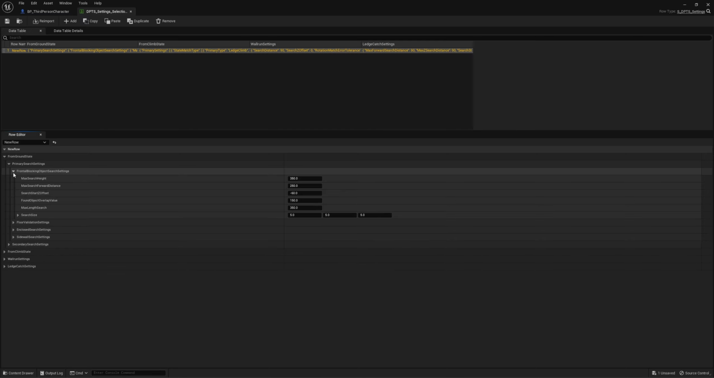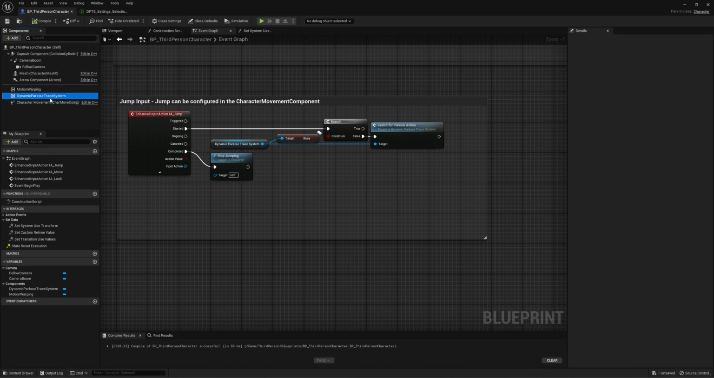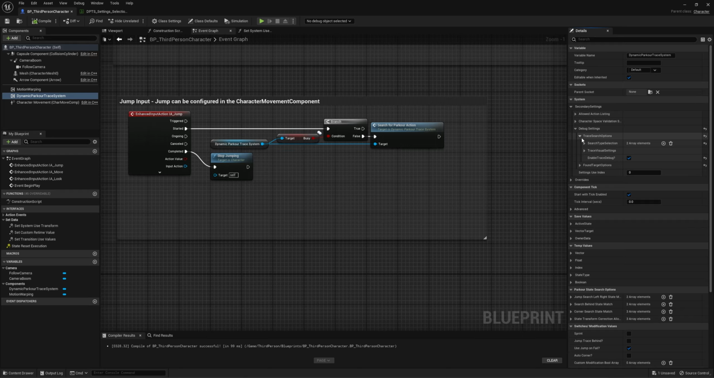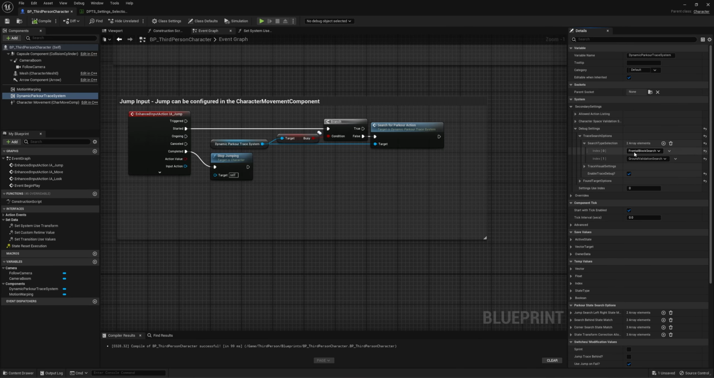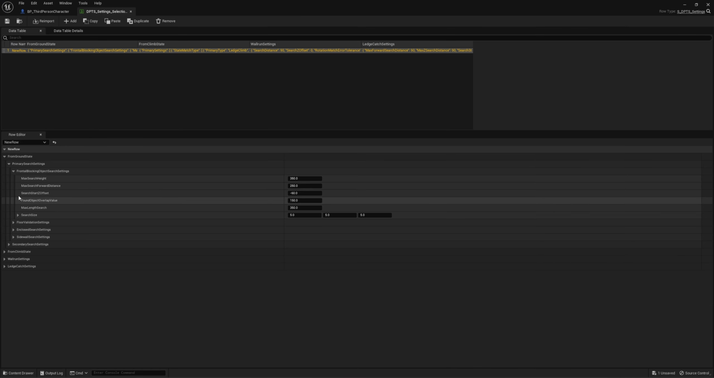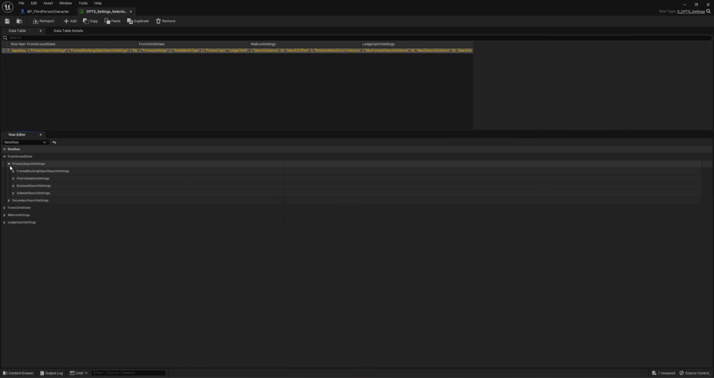But if we open up the frontal block object settings here, we can also see we have a search height, distance, offsets. So you can play around with these. And again, just kind of keeping in mind those debug options where you can look at different traces. So you can highlight different traces to be viewed, and then use the settings here to be able to kind of mess around with them individually until you're happy with how they're going to be assessing your environment.